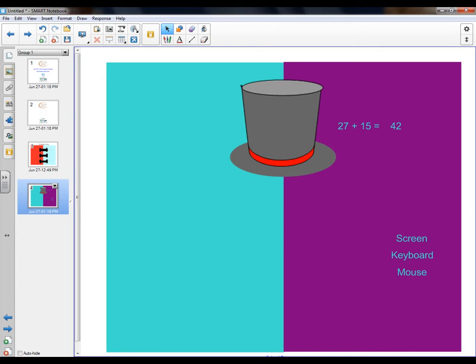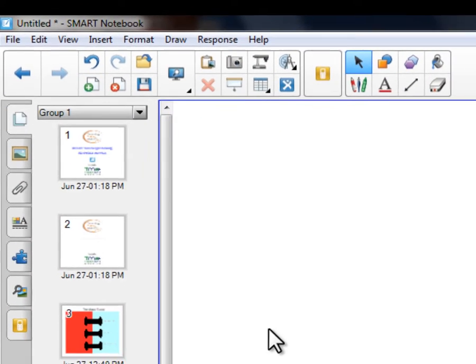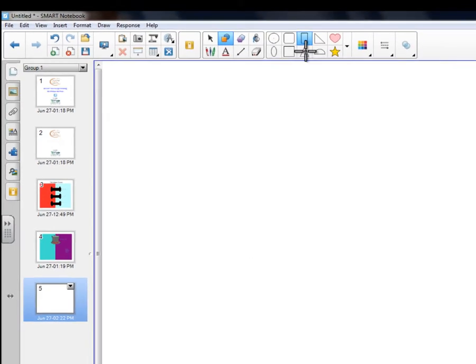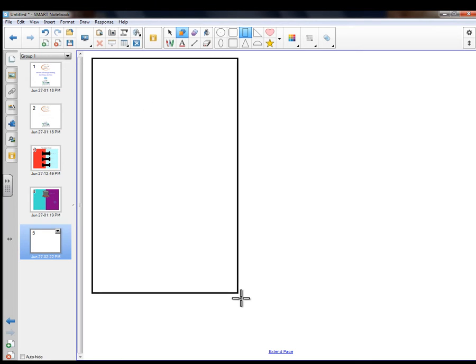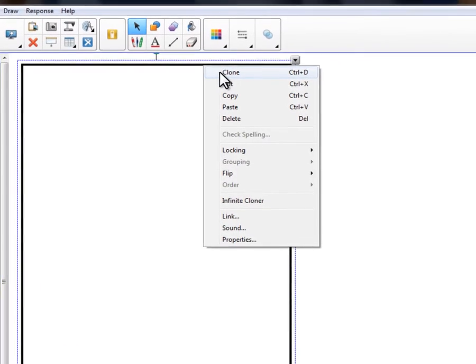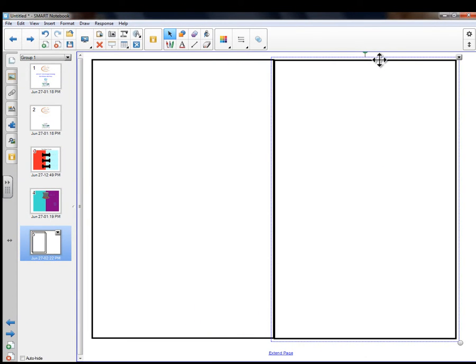Let's have a look and see how we can make these. I'm going to add a new page by clicking on the Add Page button. We then need two different sides of two different colors. The easiest way to make this is to go to our shapes and select a rectangle. Click on my shapes, select a rectangle, and then create a rectangle through the middle of the page. In order to have the same size, I'm going to right click on my rectangle and clone it, and then drag my new clone to the edge so that they line up.